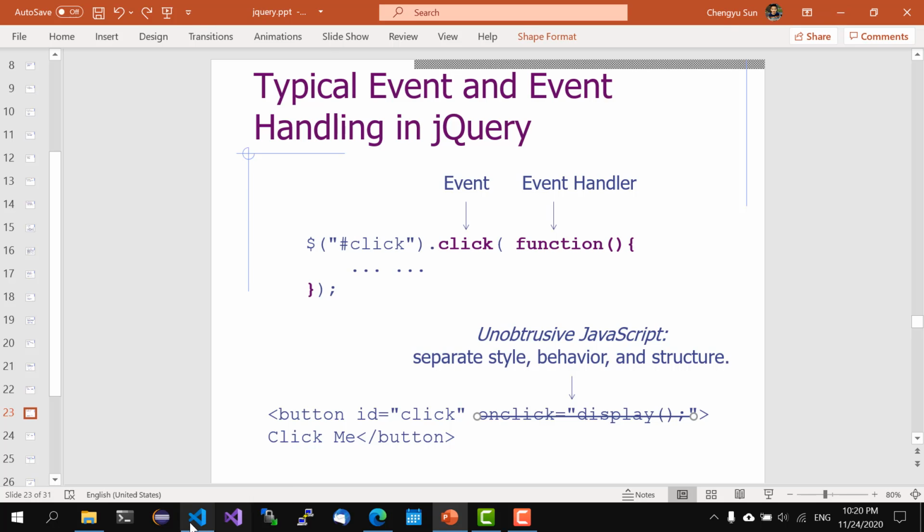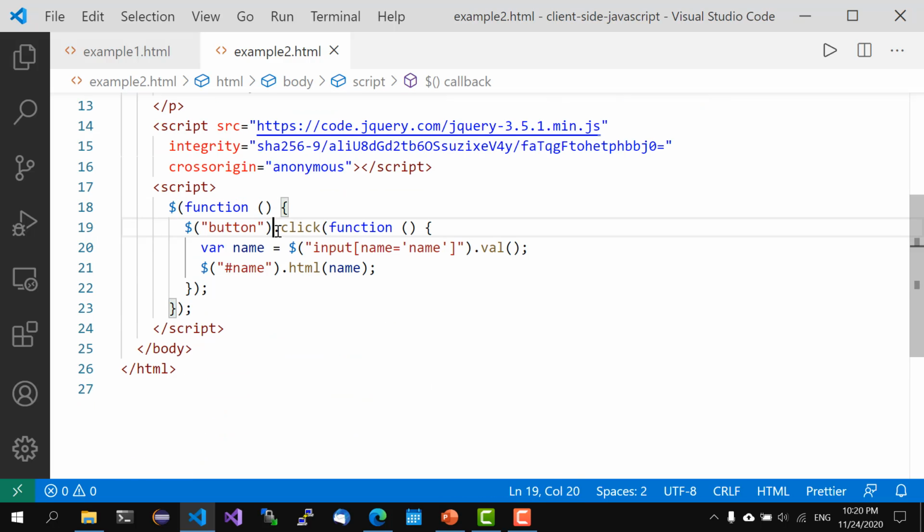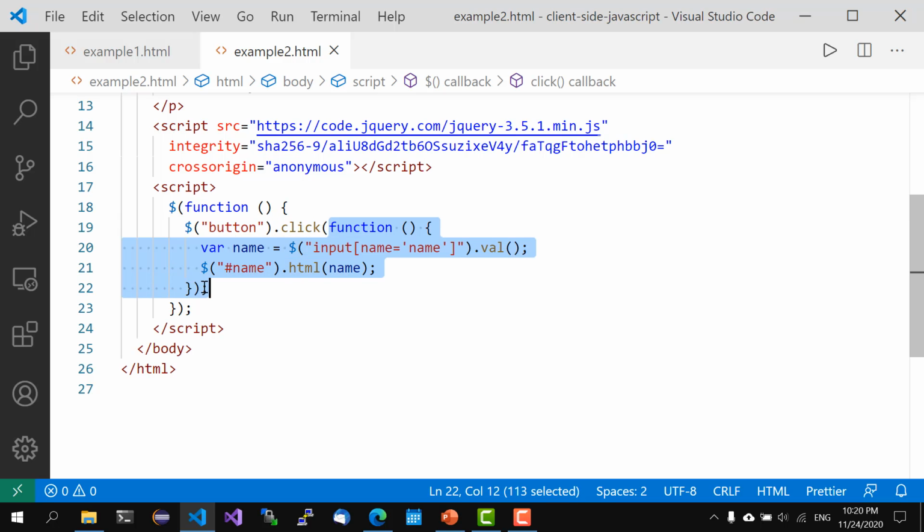As shown in our example here, the event is actually defined as a method on the element, and the event handler is an anonymous function passed to the method as an argument. Here, we are basically saying that for the click event on the button element, please run this function.